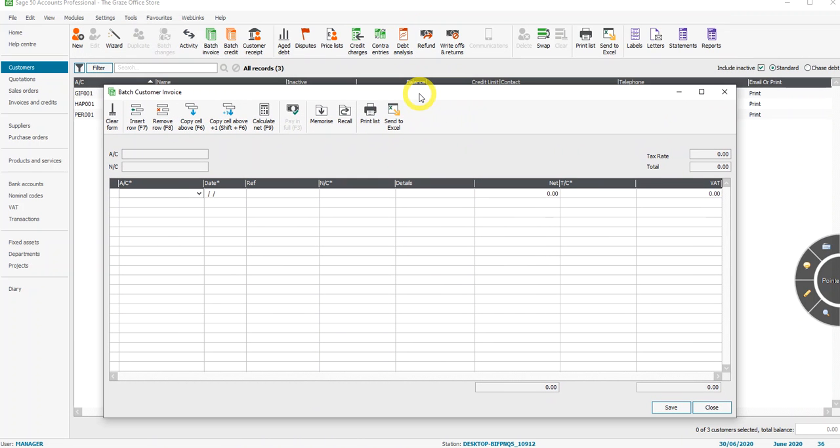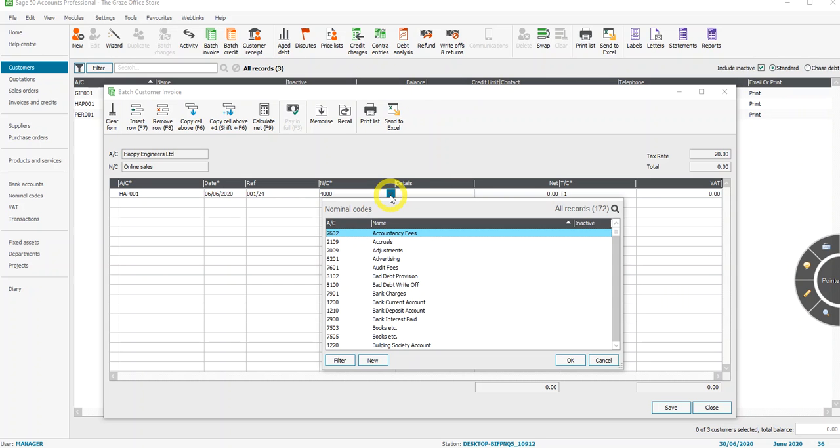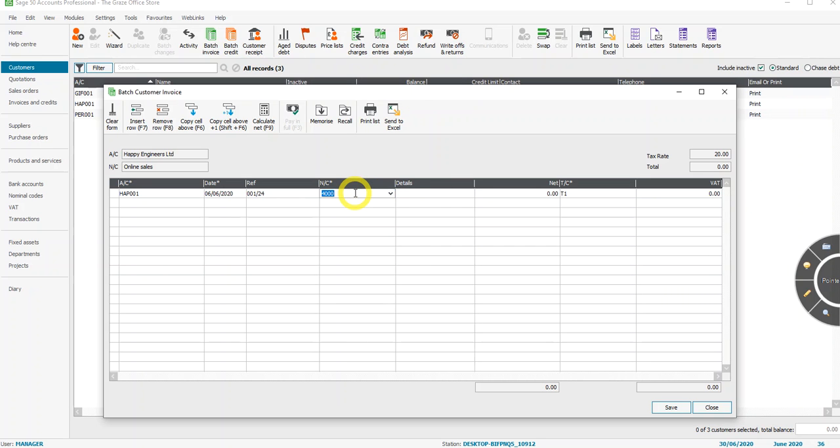So starting with the first one, which is Happy Engineer. So I only need to type the 6 and tab, and then the reference is going to be the invoice number that's given to me. And now I have to be very careful to choose the correct nominal code, and it tells me that this is £800 for shop sales north. Let's just type 400. There we go. Shop sales north.